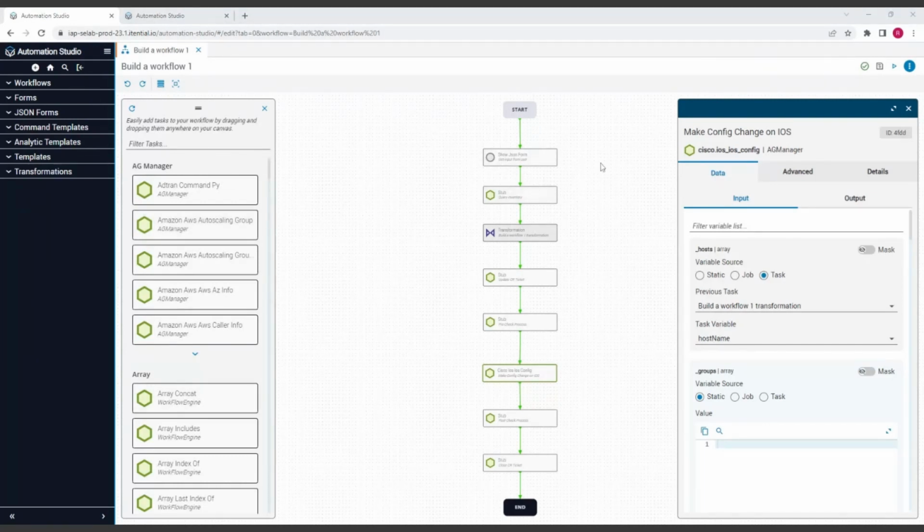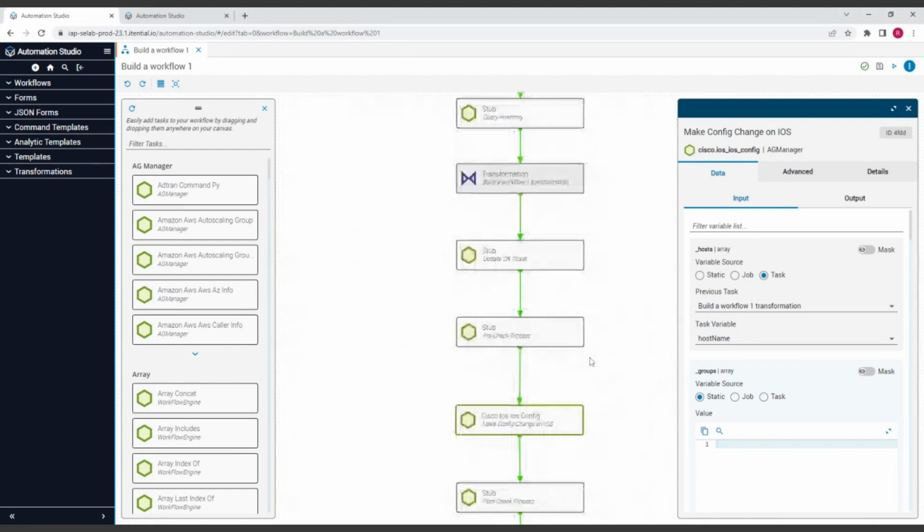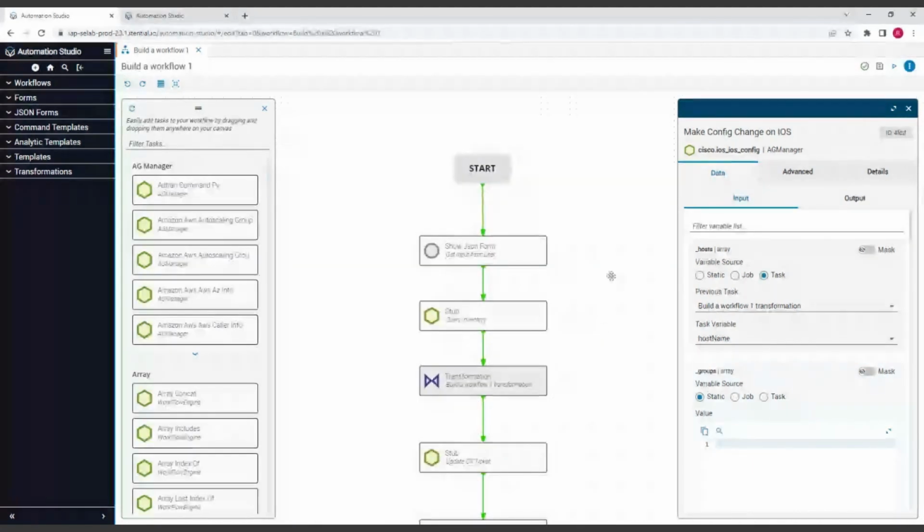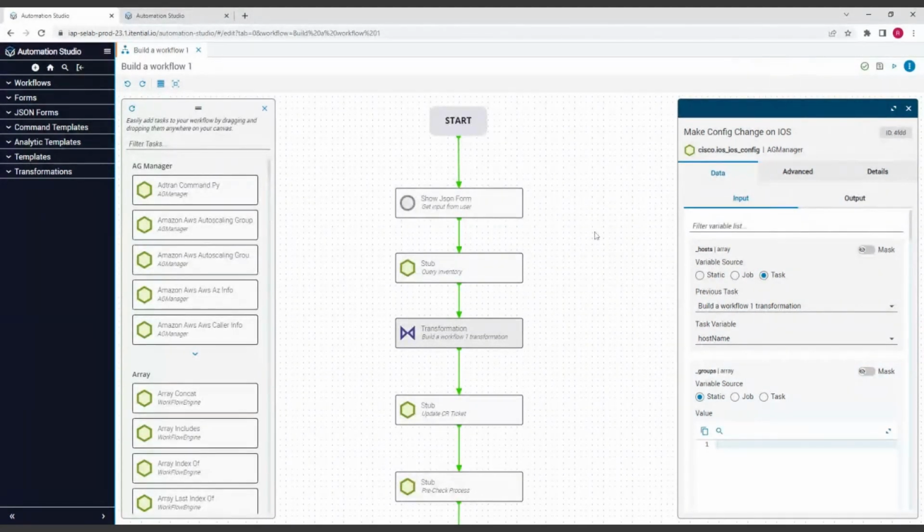Okay, so this is where we ended last time. Let me zoom in a little bit, but you can see the whole workflow that we're working with here. This is from part 1. If you missed part 1, let me give you a quick overview. We started building this out with what we call stub tasks, which are just placeholder tasks that allow us to at least get our logic out. And then we started replacing some of those tasks with actual executable steps in a workflow.